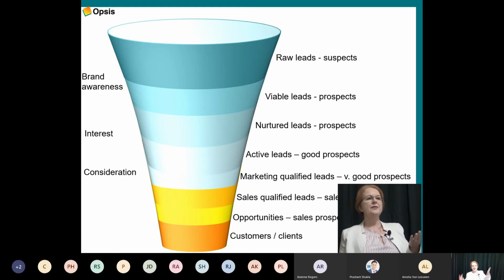So what we've got is a process moving people from brand awareness to real interest in the products, services, solutions that you offer, to serious consideration, and then eventually becoming a customer. And that time will vary. For a lot of products, it is of the order of weeks. For some, it can be the order of years that it takes to get somebody all the way down.